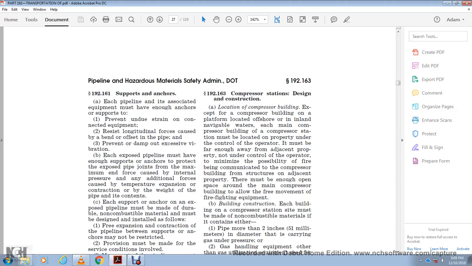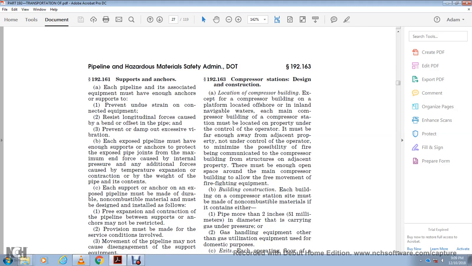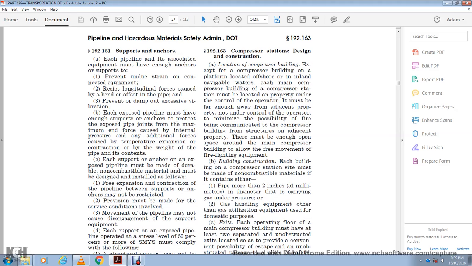Each support and anchor of the exposed pipeline must be made of a durable, non-combustible material, and must be designed and installed to allow for expansion and contraction of the pipeline. When supports or anchors may not be restricted, provision must be made for the surface condition involved, so the movement of the pipeline may not cause disengagement of the support equipment. Each support on a pipeline operated at a stress level of 50% or more of the specified minimum yield strength must comply with the following.